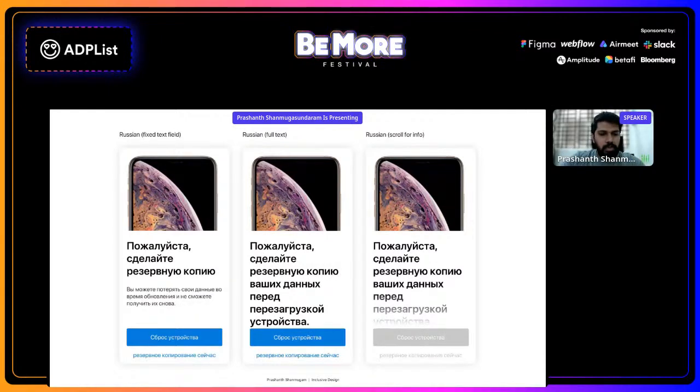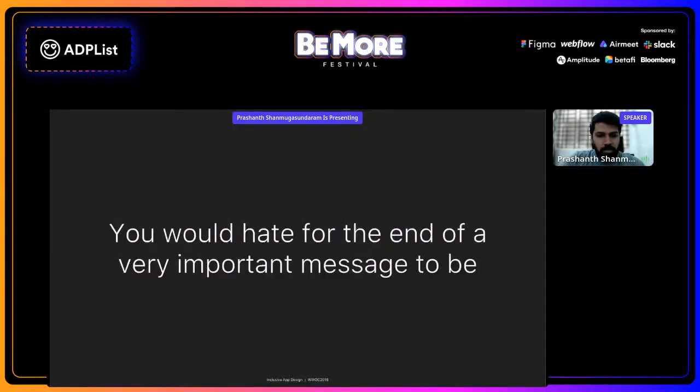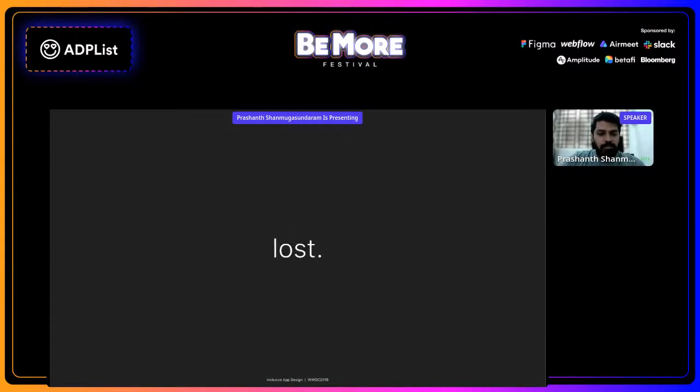In those cases, what we could do is disable the button and make sure that the text is scrollable, so that people scroll and read the whole message, and then your button gets enabled. That way you're aware that the user has read the crucial information before resetting their phone. You would really hate for the end of a very important message to be lost. That's a classic example where you really lose something and you get pissed off.